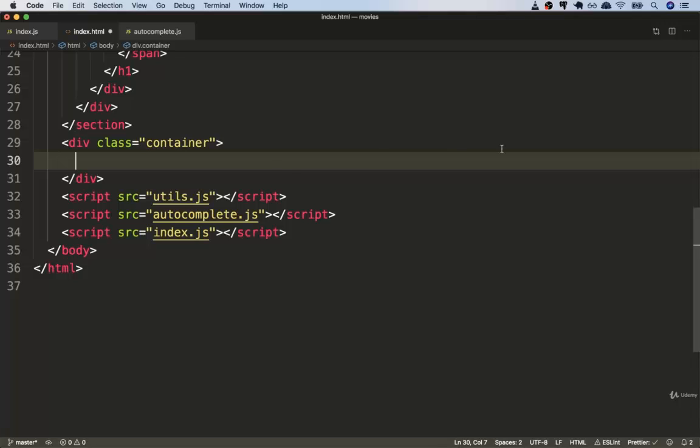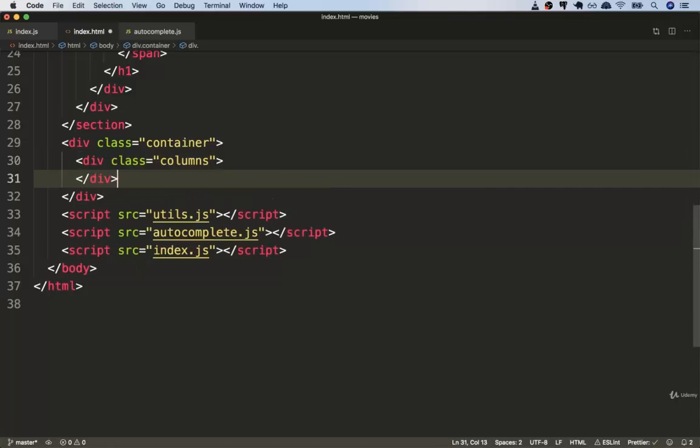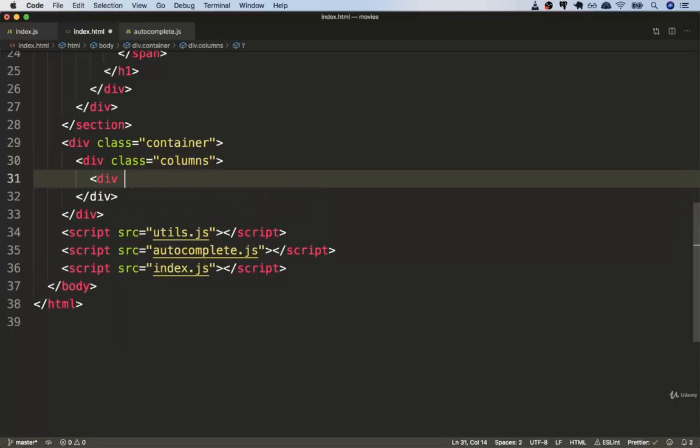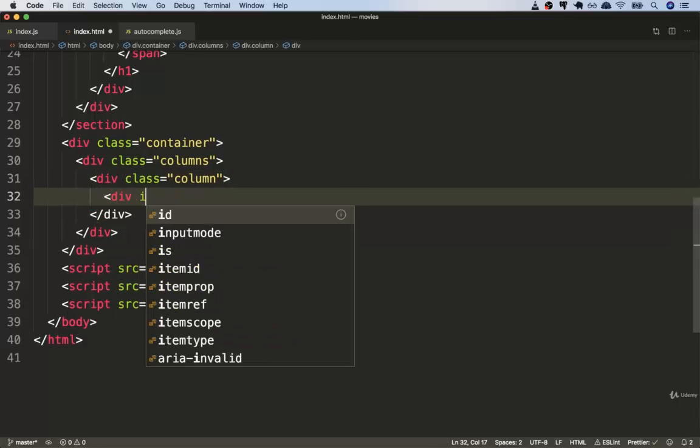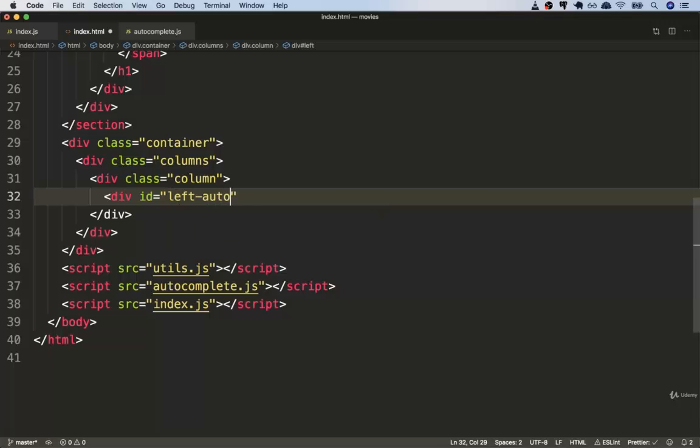Inside of class container, I'm then going to create a div with class of columns. Inside there, I'm going to do a div with the class of column. Notice there's no S on there. The one before had an S, this one doesn't. Inside of this one, I'm going to show a div with an ID of left-autocomplete. So as you would guess, we're going to eventually use this as the root element for the autocomplete that we're going to show on the left-hand side. I'm using an ID here just to 100% identify this thing as a very unique element inside of my application. And I only ever want to have one with that ID.